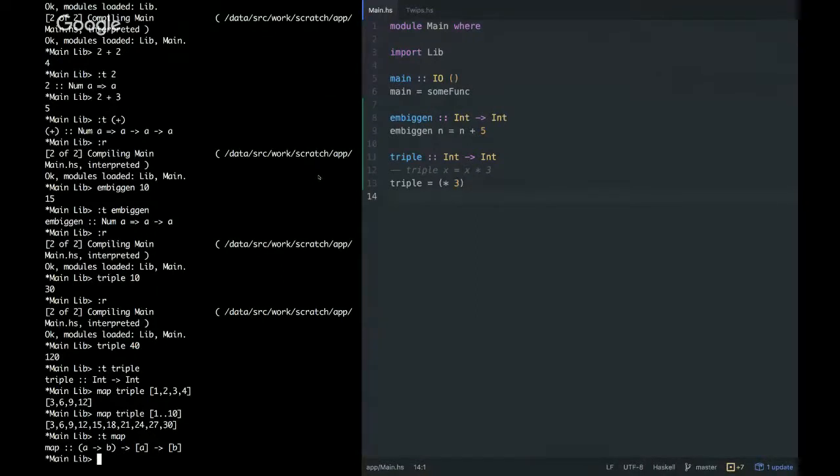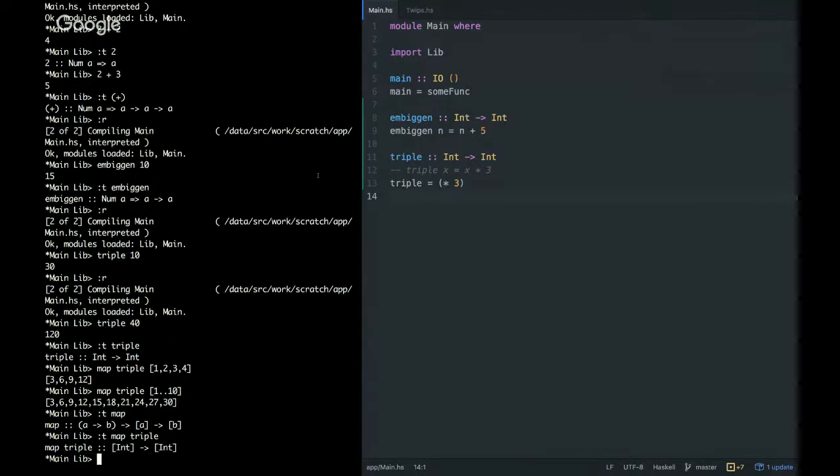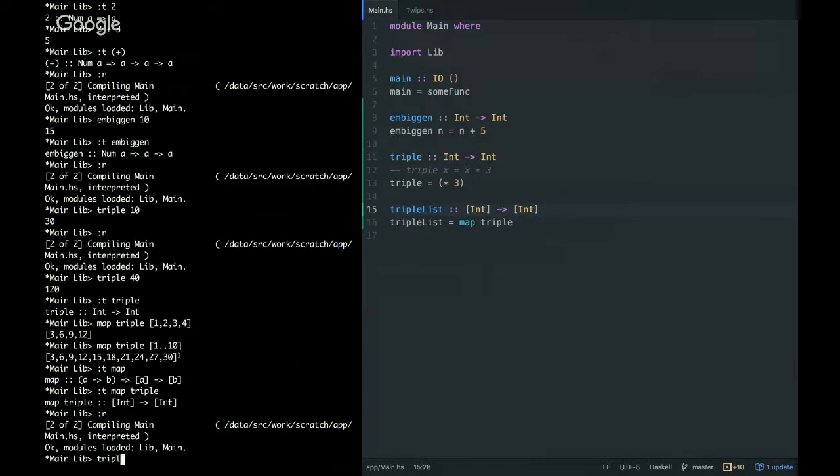Another interesting feature of Haskell is you can partially apply functions. So let's think about this. Map triple is itself a function, right? Map triple is a thing that I gave an array and it gave back an array. Map triple is a function that takes a list of ints and gives me back a list of ints. And so I can build up my program by saying, triple list is the function map triple. And then triple list would be a function from a list of integers to a list of integers. That would work.